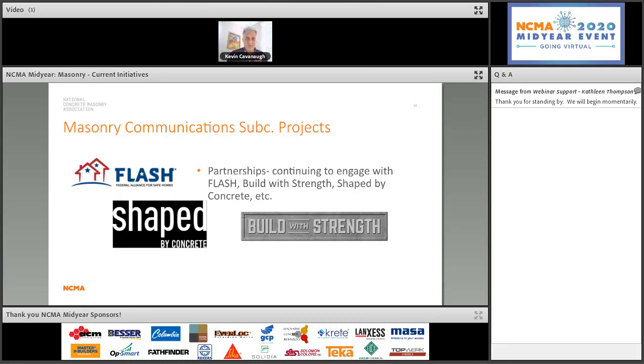Next item is industry partnerships. There's 3 main ones. There's FLASH, which is the Federal Alliance for Safe Homes. That's an effort down in Florida where the use of CMU in homes, in particular, to be resistant to hurricanes. That effort pretty much is on hold because of COVID-19, but it's kind of ironic and timely that we now have the hurricane coming up the East Coast. This would play in very well with the resiliency presentation. If you sat in on the town hall earlier, the one speaker there talked about that quite a lot.